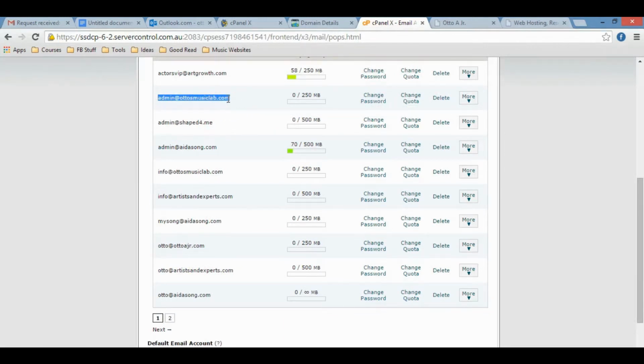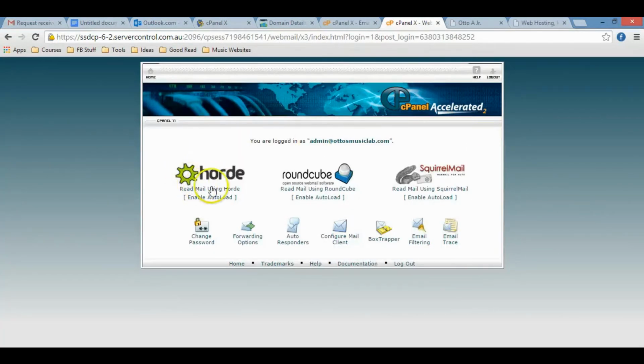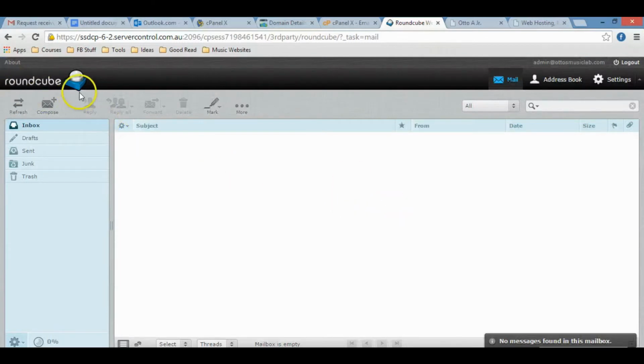Every single time that someone is going to send you an email to this email address, all you need to do is to go here, click more, then access webmail, and it's all up to you to choose one of these links. So I'll just click on this one, read mail using Roundcube, and this is your inbox, so all of your emails will be shown here.